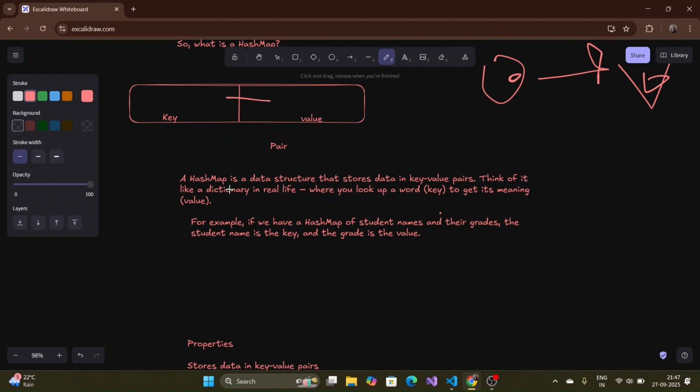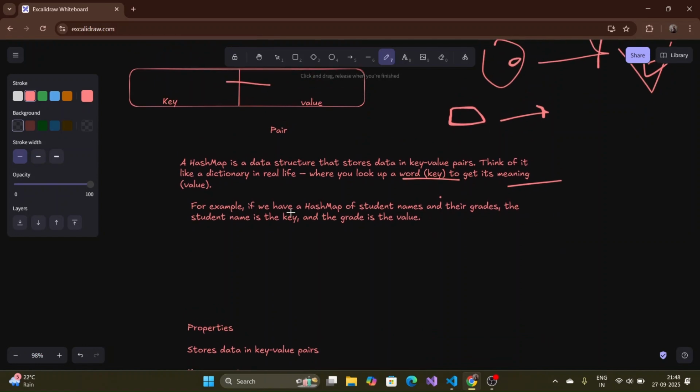So here we have written the same thing: a hash map is a data structure that stores a value in key and value pairs. Think of it like a real life dictionary where there is a word and its assigned meaning. In a dictionary we have a word and in front of it we have a meaning written. In a similar way the hash map works. Here we have one example, a HashMap of student names and their grades. Suppose Ram has 50 marks stored in a HashMap. So we will use the name Ram and get the value 50 associated with it.